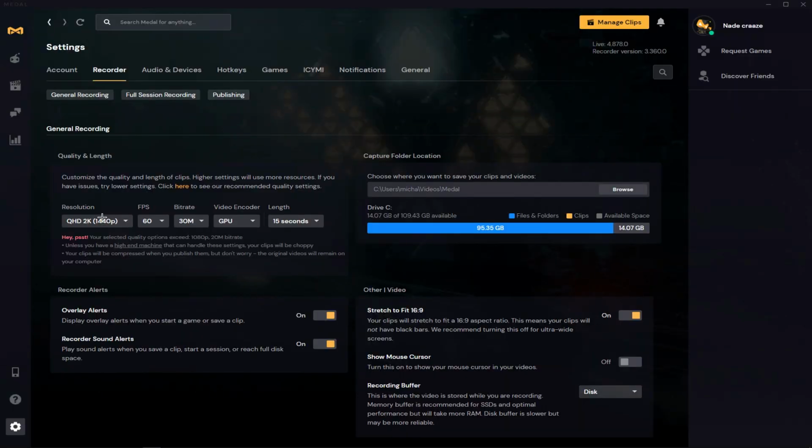Your bit rate, as you can see here, it says unless you have a high end machine that can handle these settings, your clips will be choppy. So make sure you take in mind your PC before doing these things. I suggest using your GPU for this. Make sure you have your GPU set. You don't want your CPU being used for things like this.